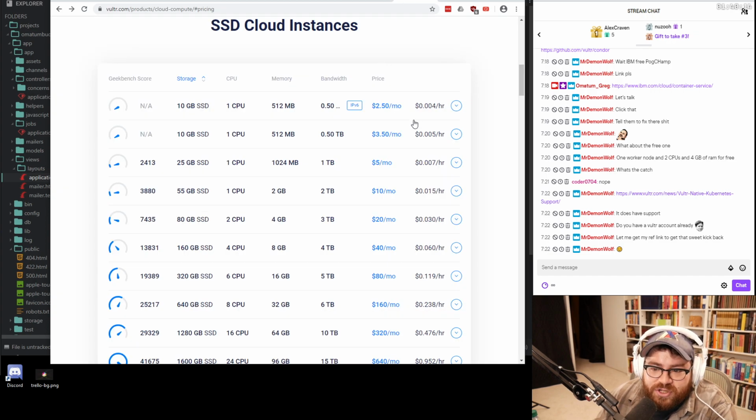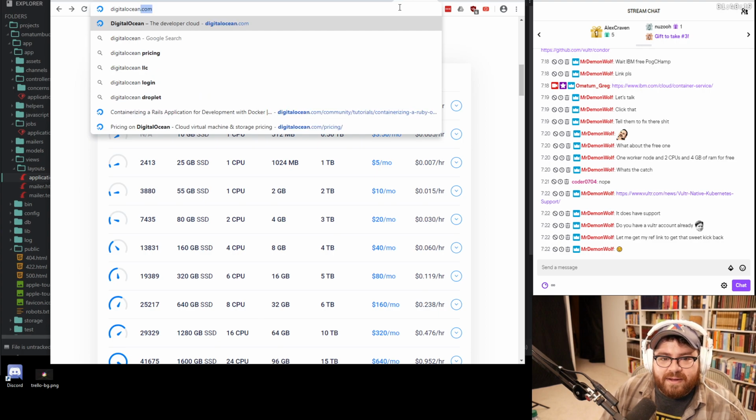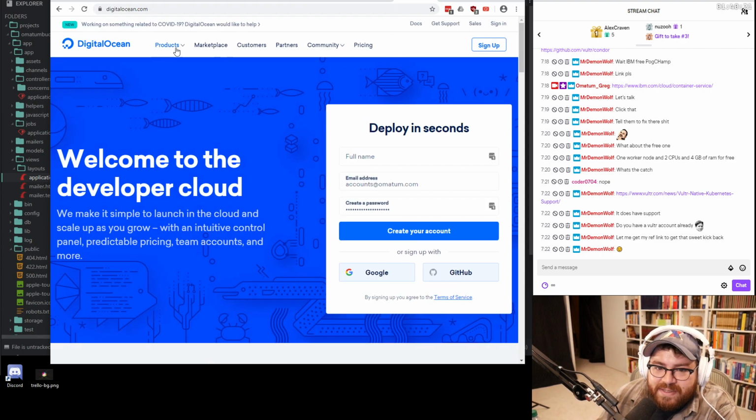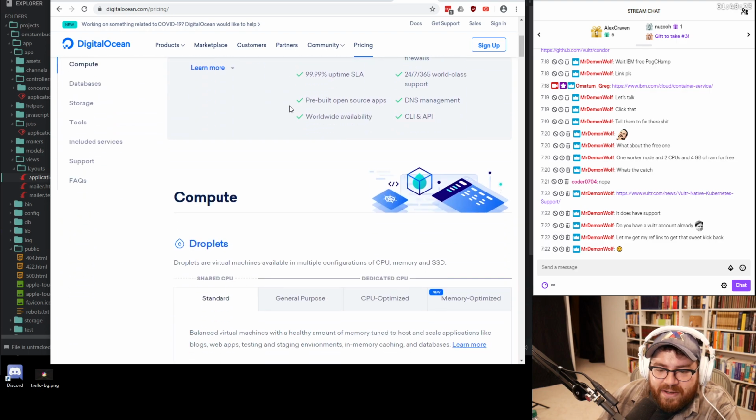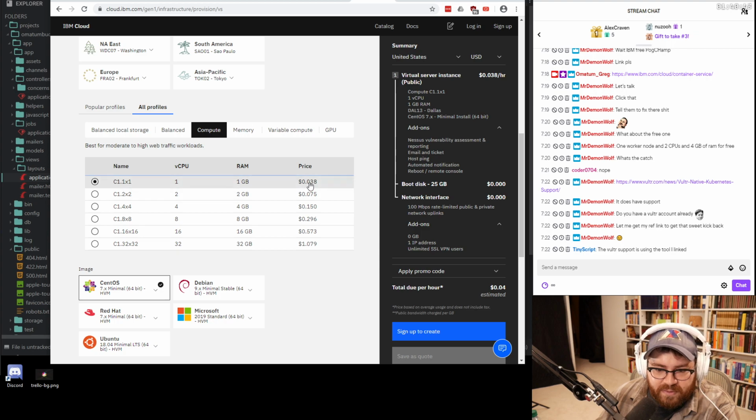Now, granted, Vultr's cheap, right? So if we just say DigitalOcean, and again, DigitalOcean's not cheap, but it's also not Heroku, we can get a good idea of a price here. Okay, 1 GB, 1 vCPU. Forget the transfer and forget the disk. That's all we're looking for, 1 gig, 1 vCPU, and this is 0.007 per hour. This is 0.038.